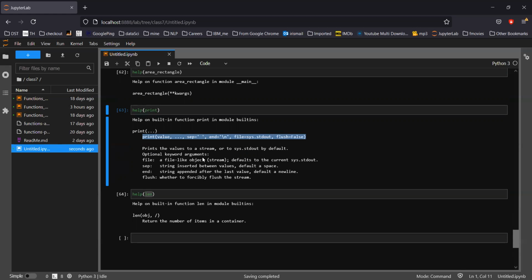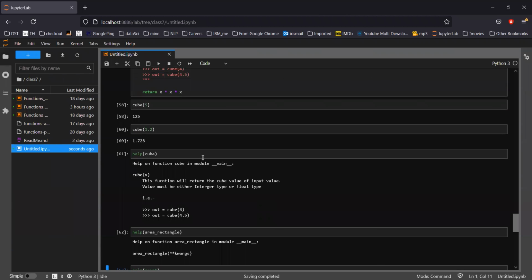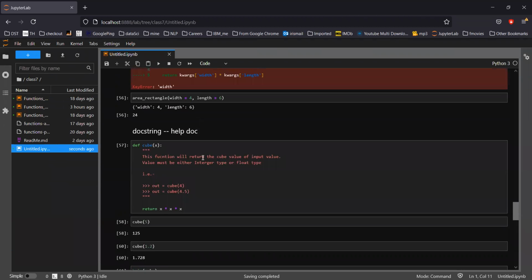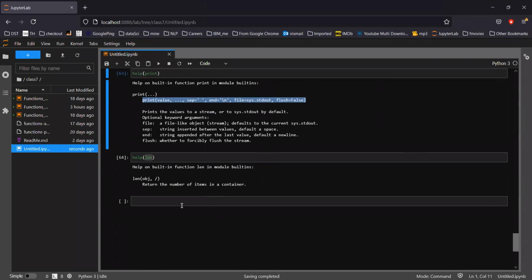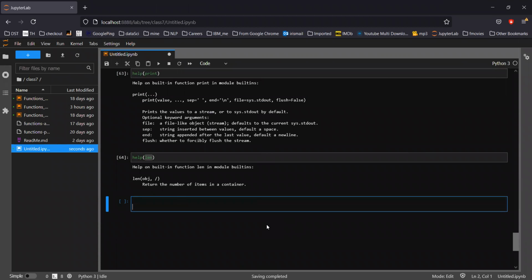That's why this doc string is very much required. So always put a doc string. So that is about the doc string. Now the very important question: why should we write down functions?